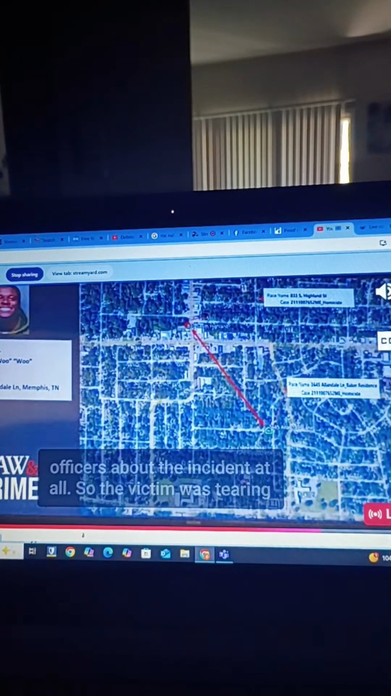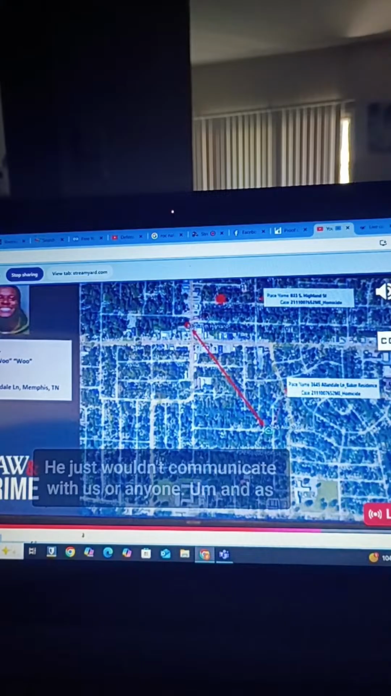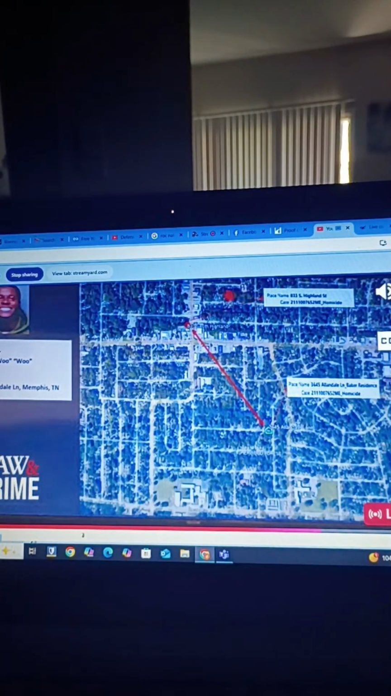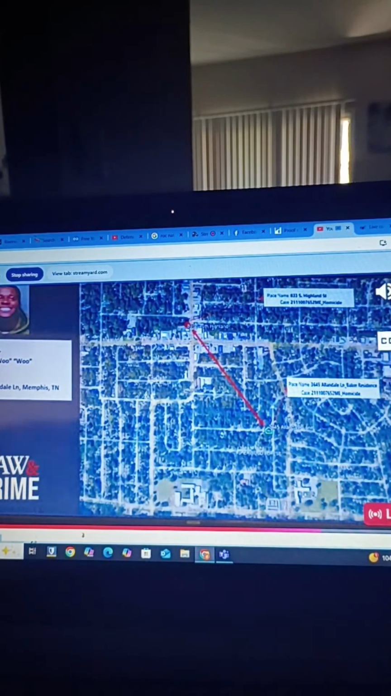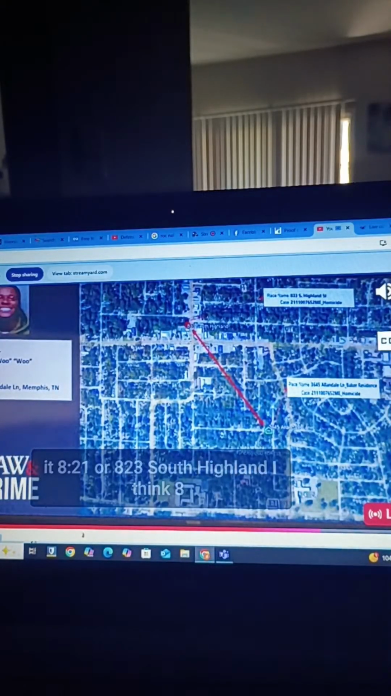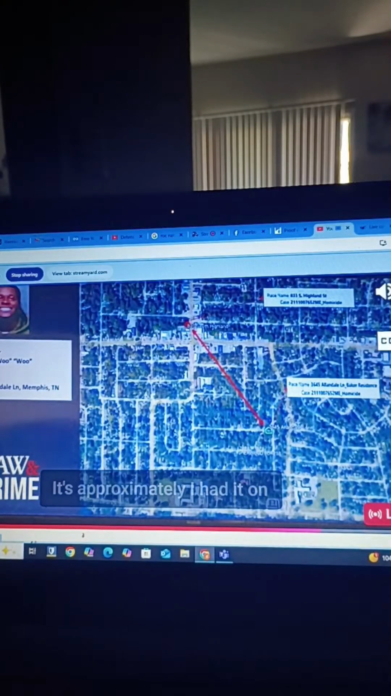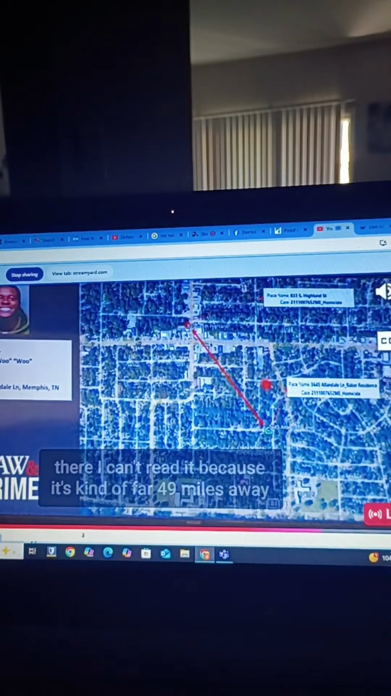And as you see here, the 17:24 hours, that address, the address at the shop, the 821 or 823 South Highland. I think 833? It's approximately, I have it on there, I can't read it because it's kind of far, 0.49 miles away, so it's not that far away. You're talking about this address here?